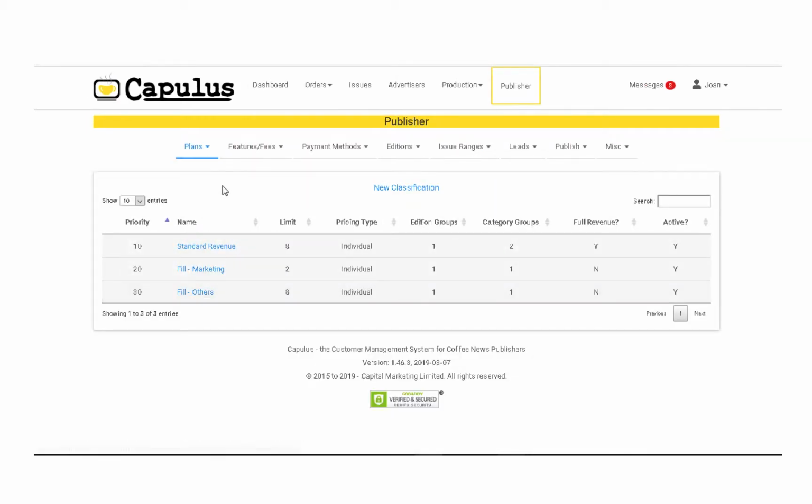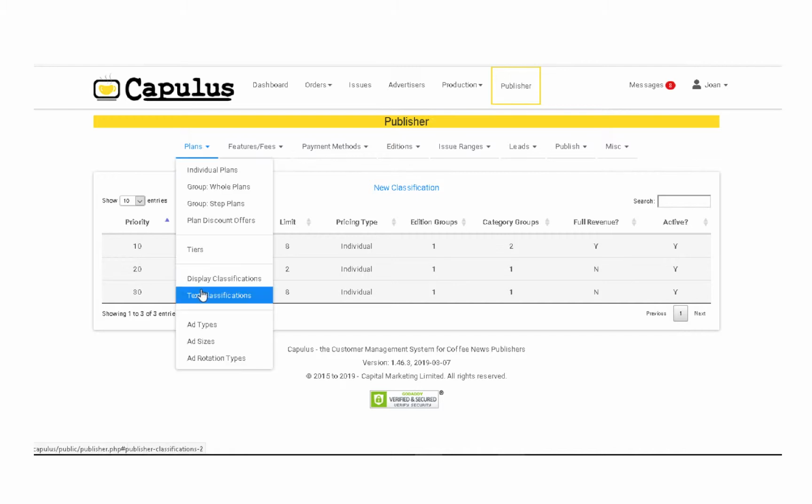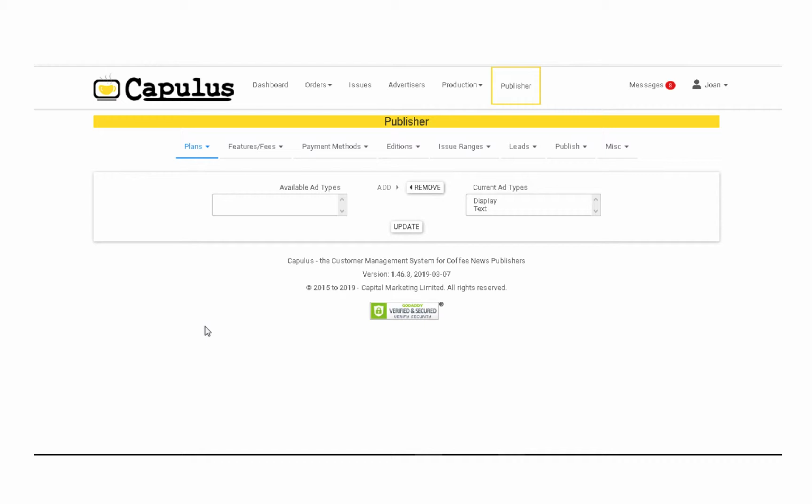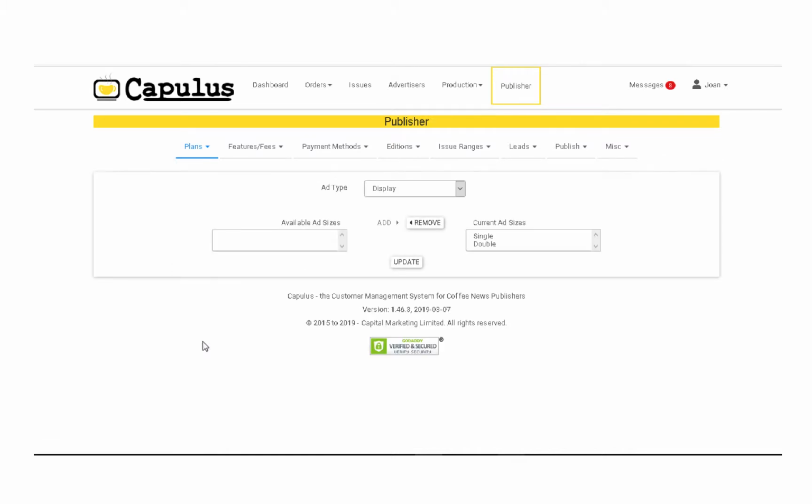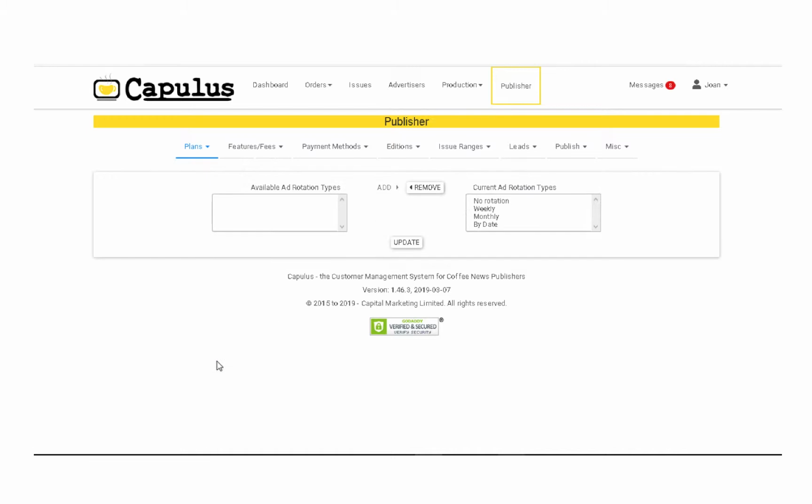There are also classifications for text ads. You can also maintain ad types, ad sizes, and ad rotation types.